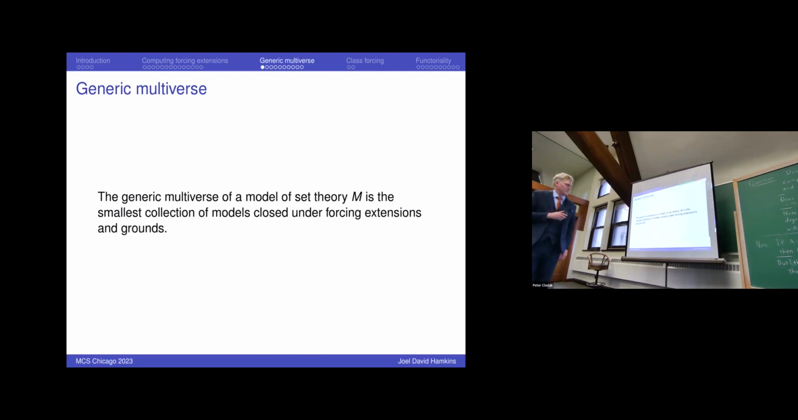Okay, let's go now to a slightly different topic, what I call the generic multiverse. The generic multiverse of a model of set theory is a kind of equivalence class where you close under forcing extensions and ground models. You can take a forcing extension, and that's a model of set theory. Maybe it has a ground, a model over which it is obtained by set forcing. And maybe that model has a forcing extension and then a ground and so on, the zigzag. You close under that. That's called the generic multiverse of the model. It's all the models that you can get to by forcing, either by going up or by going down.